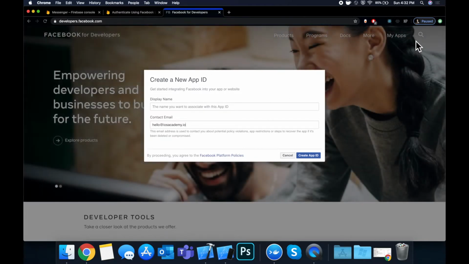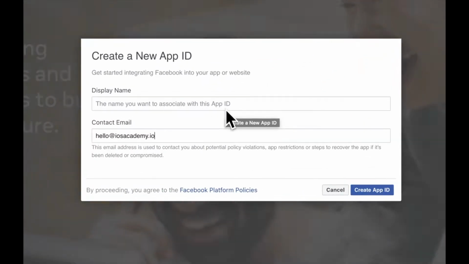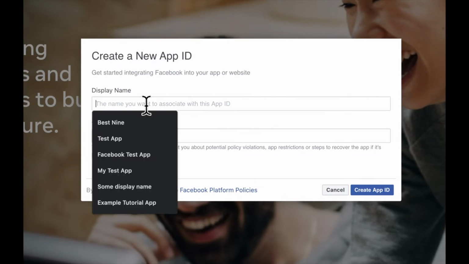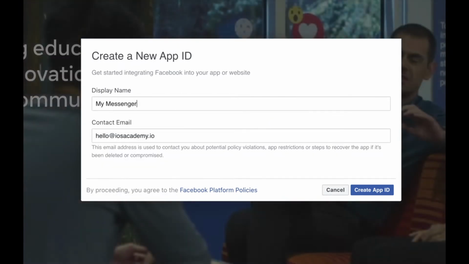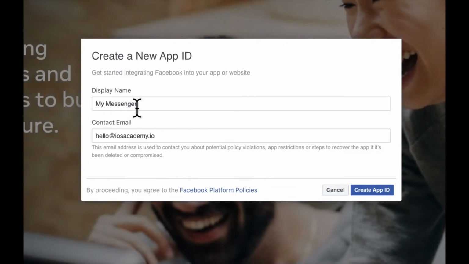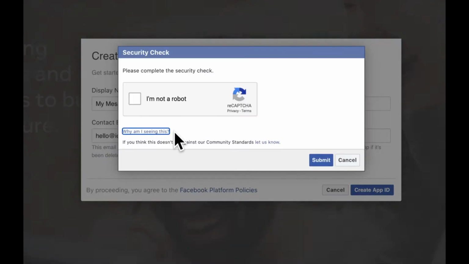You're going to hit the drop down for My Apps and just hit Create New App, and you'll get to the screen that I'm on right now. So let's go ahead and call this My Messenger. And hopefully this won't complain because Messenger is a Facebook trademark technically. So let's see, let's hit this to continue.